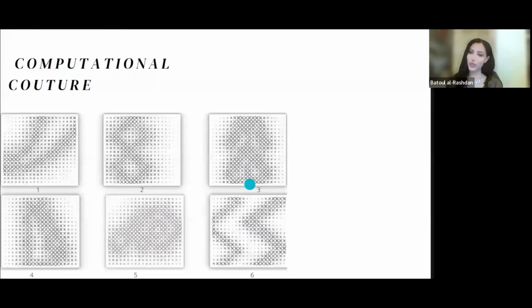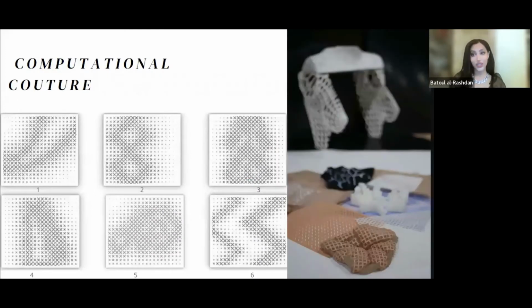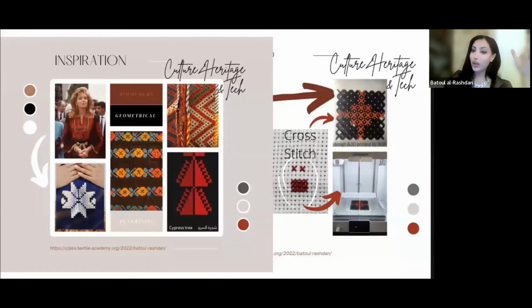And I would like to start with the computational couture. This is a very interesting project of mine. I've been experimenting and developing it throughout the research for some time. I designed the cross stitch parametrically. I'm sure you're all familiar with the embroidery that represents our tradition and reflects the culture. So I thought, why can't it be upgraded with some technology?